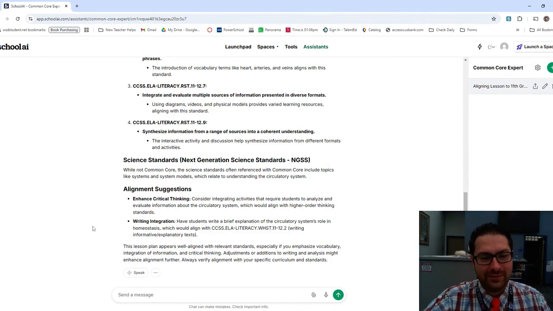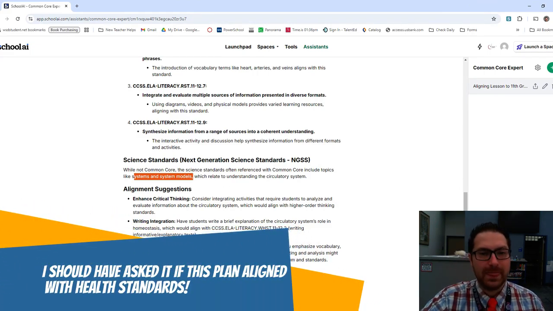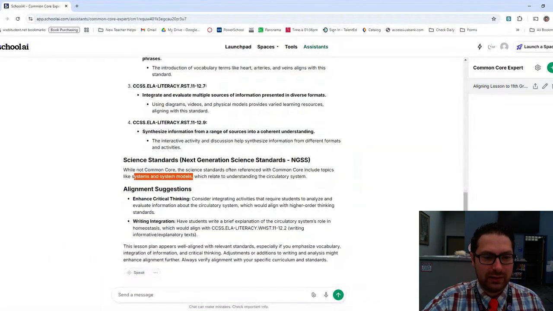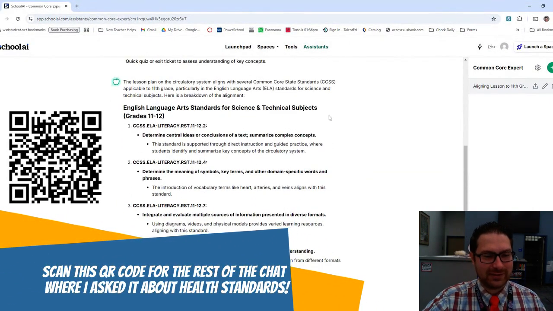So there you have it. Looks like this particular lesson might need to be aligned a little bit more for science. It does talk about using systems and system models, which can relate to the circulatory system. So I may want to consider realigning that if I'm a science teacher. If I'm an English teacher, things are great. My students have something to write about and to research.